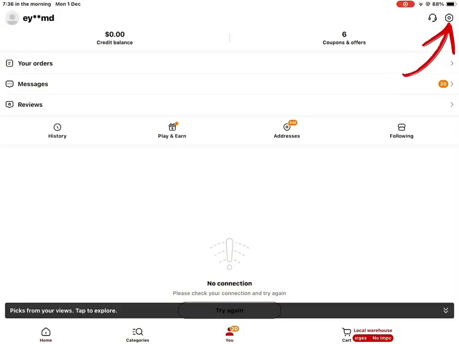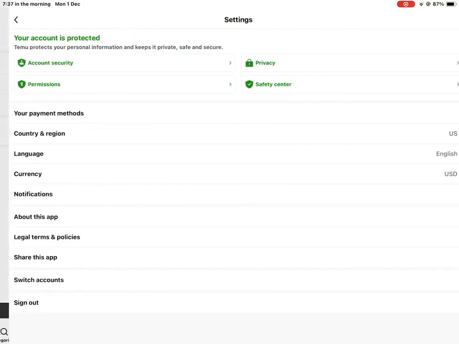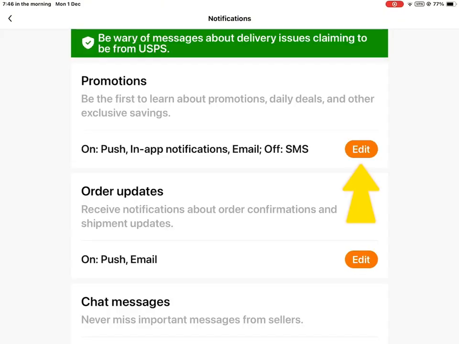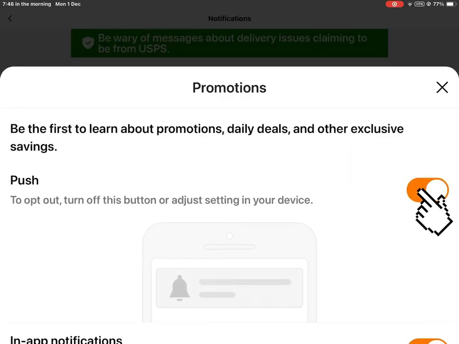Then next, we're going to click on Settings on the top right corner. Again, once you're here, we're going to click on Notifications. So under Promotions, you're going to click on Edit. So as you can see, push notifications are turned on, so we're going to disable them.